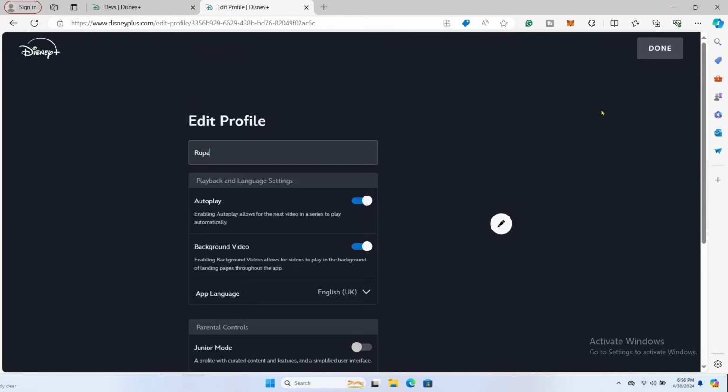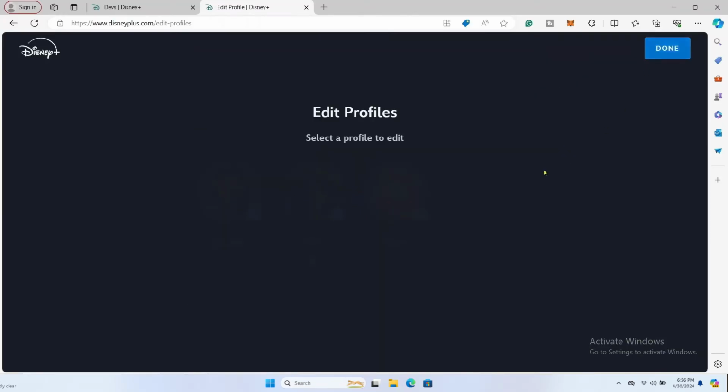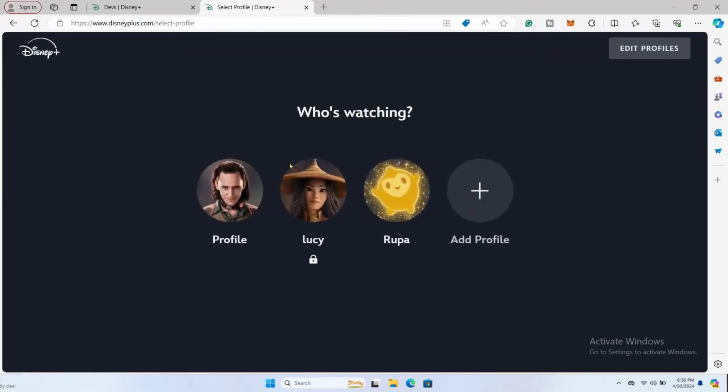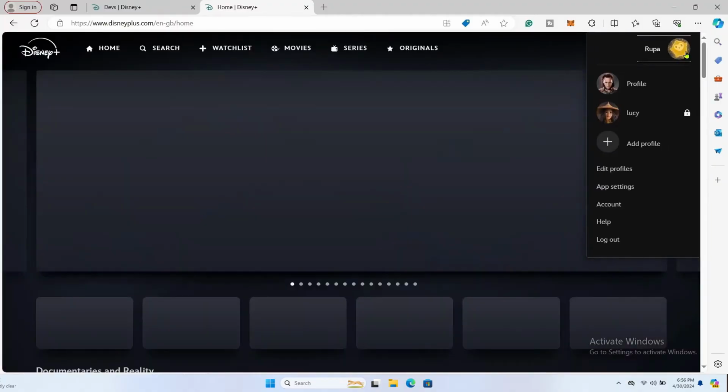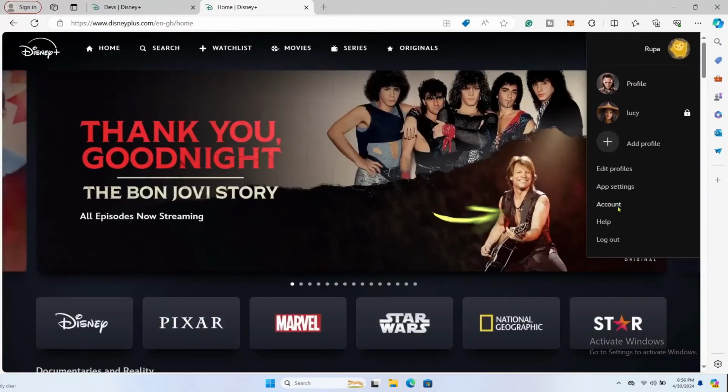If you want to set up a profile picture, click on the edit icon alongside the autoplay option at the right side, and you will be able to set up a profile picture as well. Click on the done button once you're done setting up your profile. And now if you wish to change your account settings, click on your profile icon at the top right corner and then click on account.